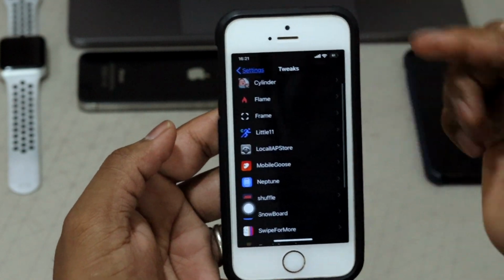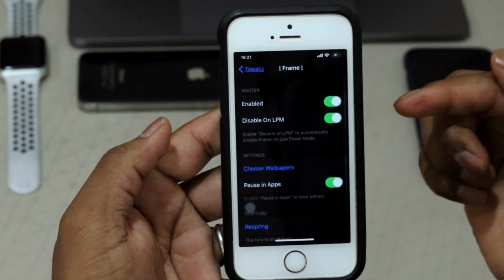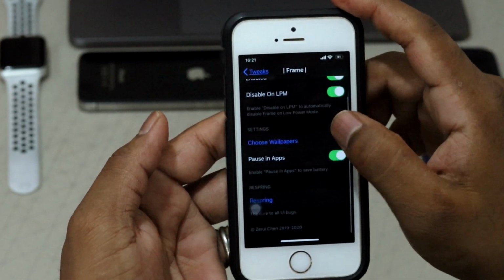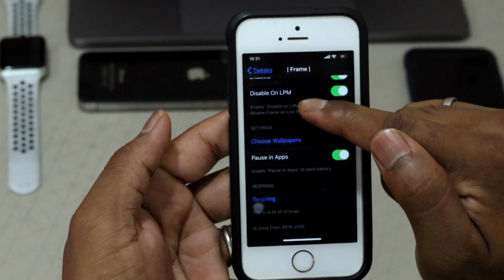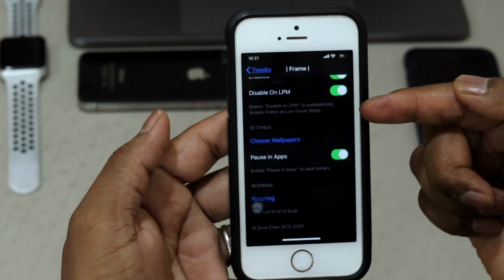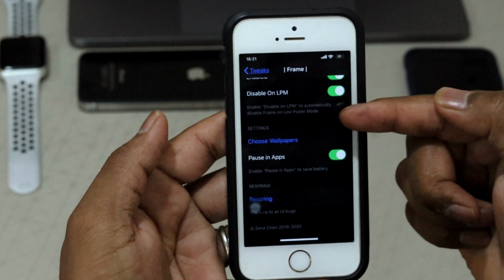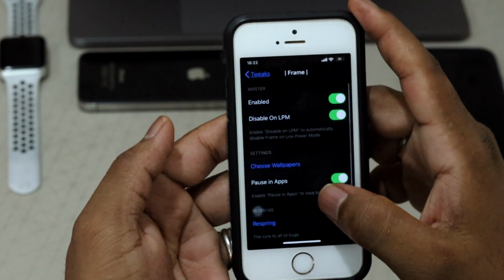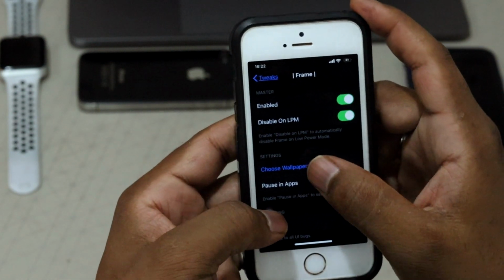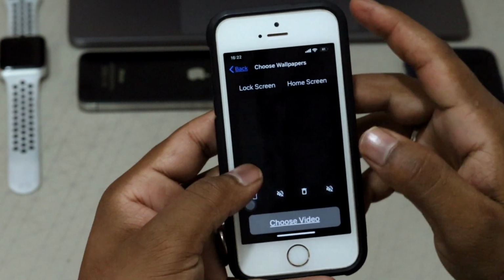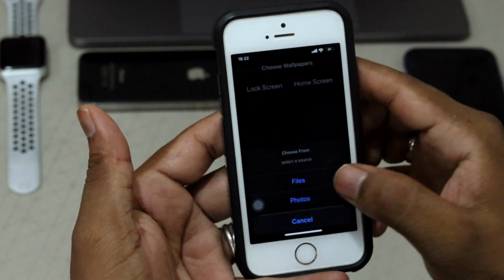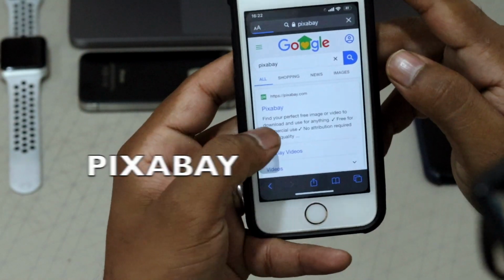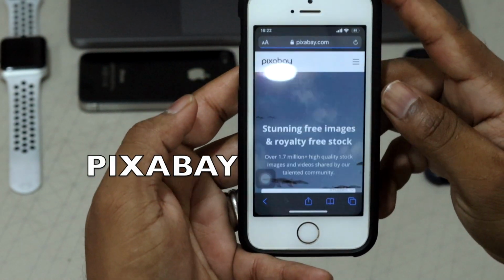Go to the tweak section and search for the frame. If it is not enabled, go ahead and enable it, although it is enabled by default. And there is LPM, meaning low power mode, to save the battery life, because this will drain the battery on most devices. Once you turn it on, it will save battery, and you have two options to get that video. I don't have any right now.